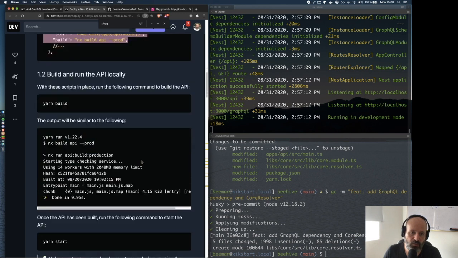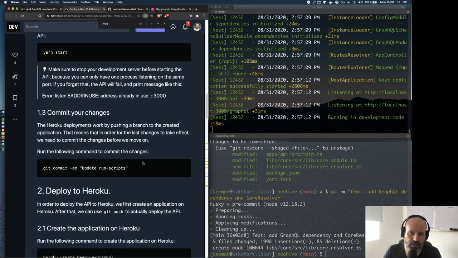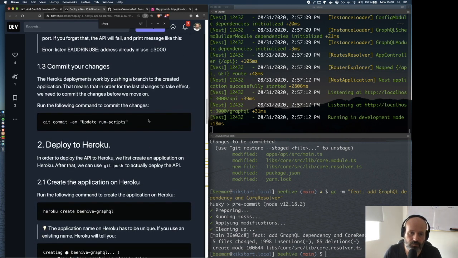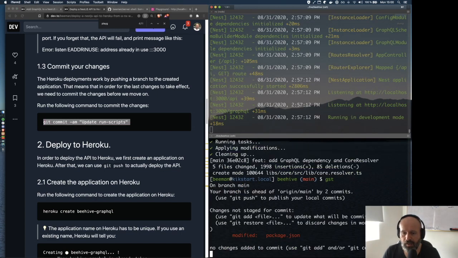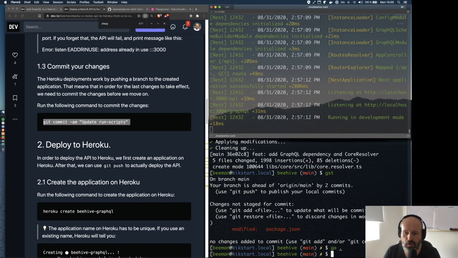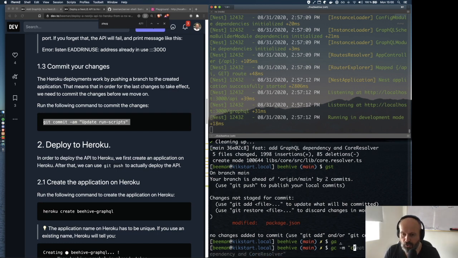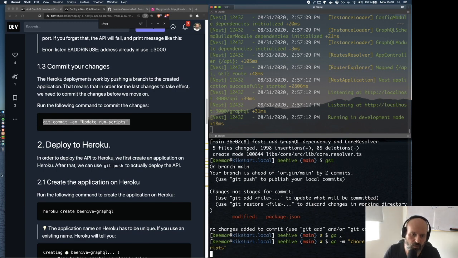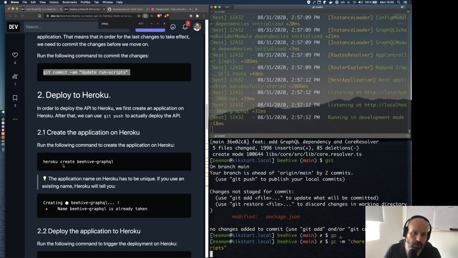So let's see, we can run it locally. I'm not going to do that to ease on my computer. We do need to run a local commit because Heroku works based on Git. So we're going to commit this change locally and then push to Heroku using Git. So we're going to say chore update run scripts. Oh, that's one. And now we're going to create an application.